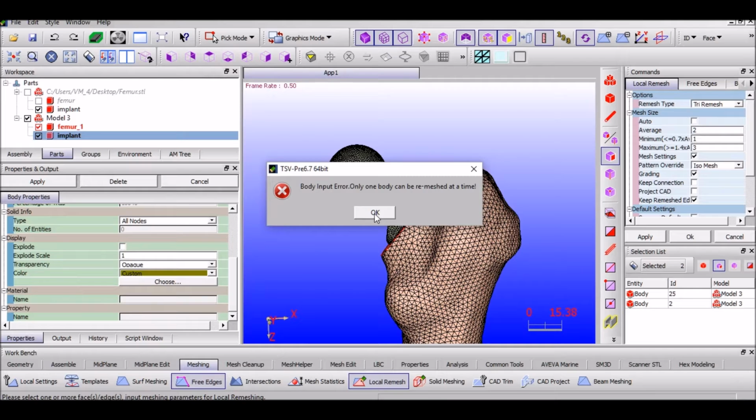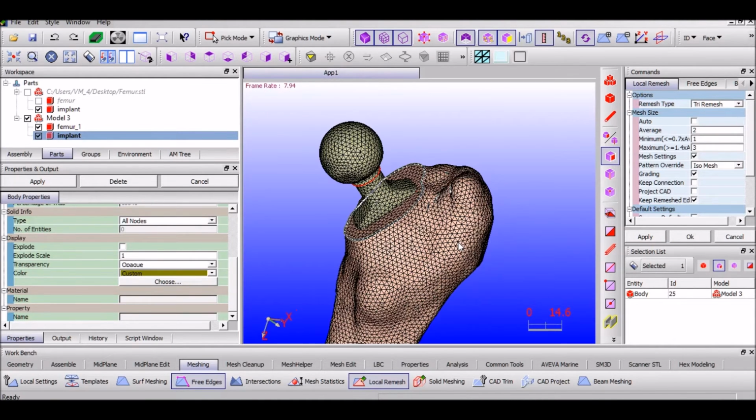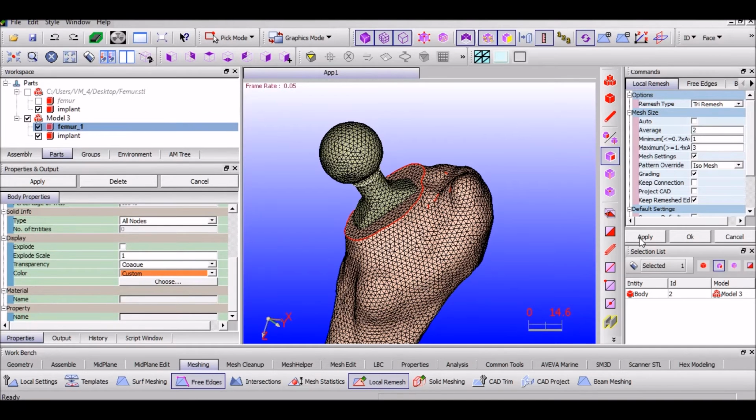You can only select one body at once, so please complete the remeshing individually. Now that one body has been remeshed, remesh the next body. As you can see, both the bodies have been remeshed.